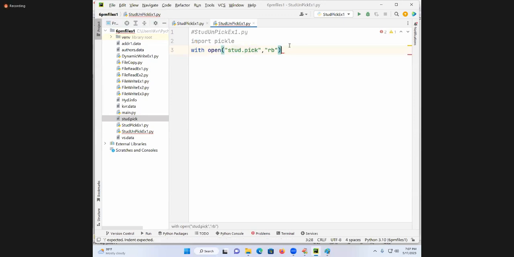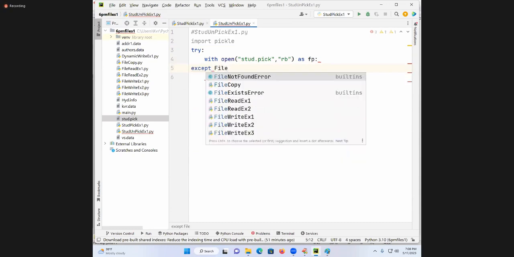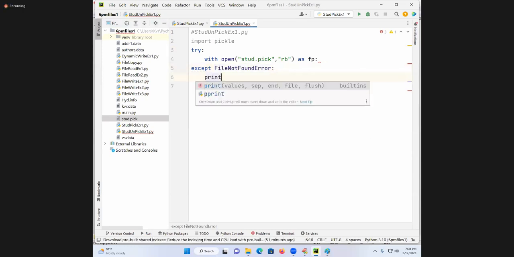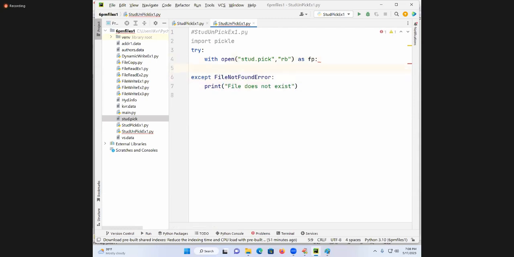As FP, and moreover if you write it like this with try, you'll get what? Except file not found error. So I'll write here: file does not exist. Now, with open student.pick rb as FP. Now I will write it.